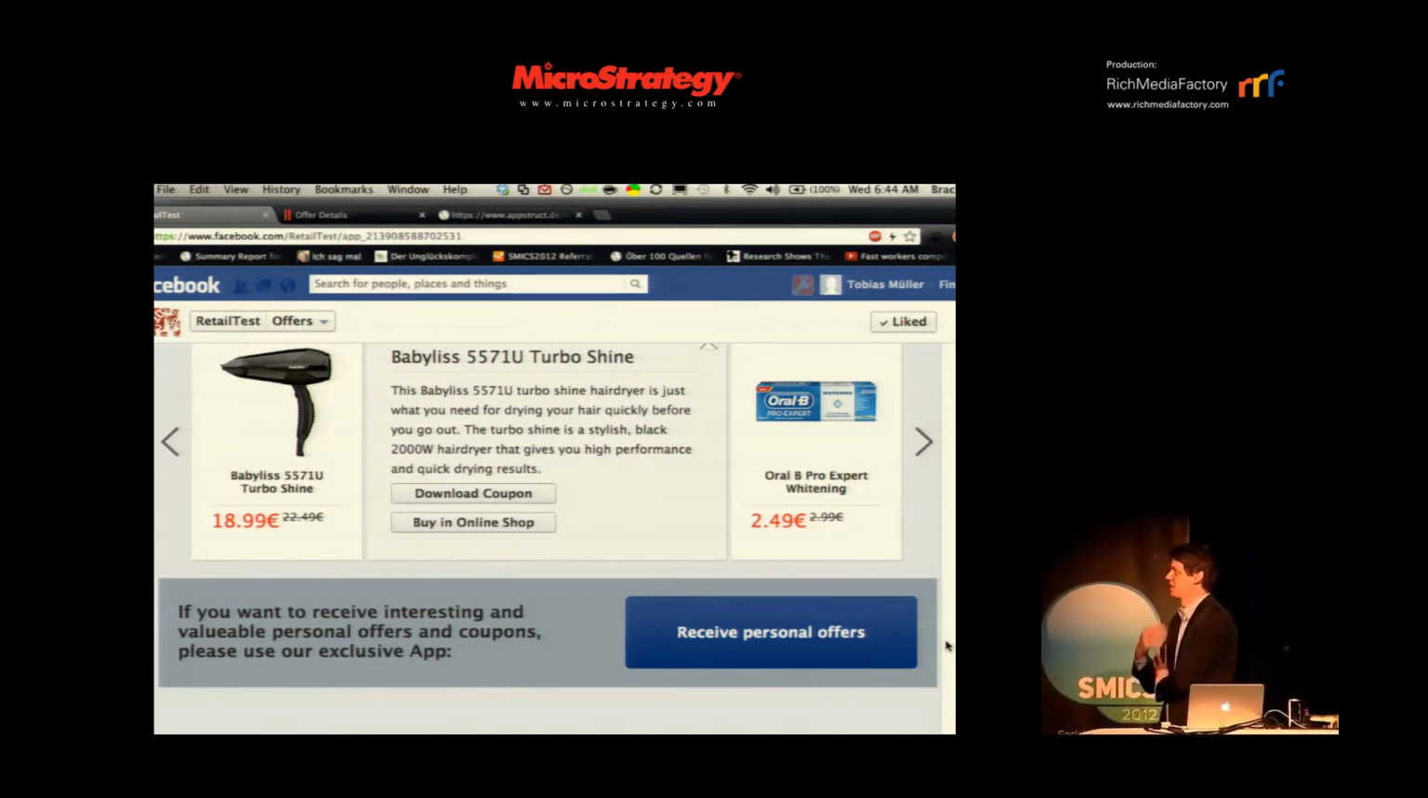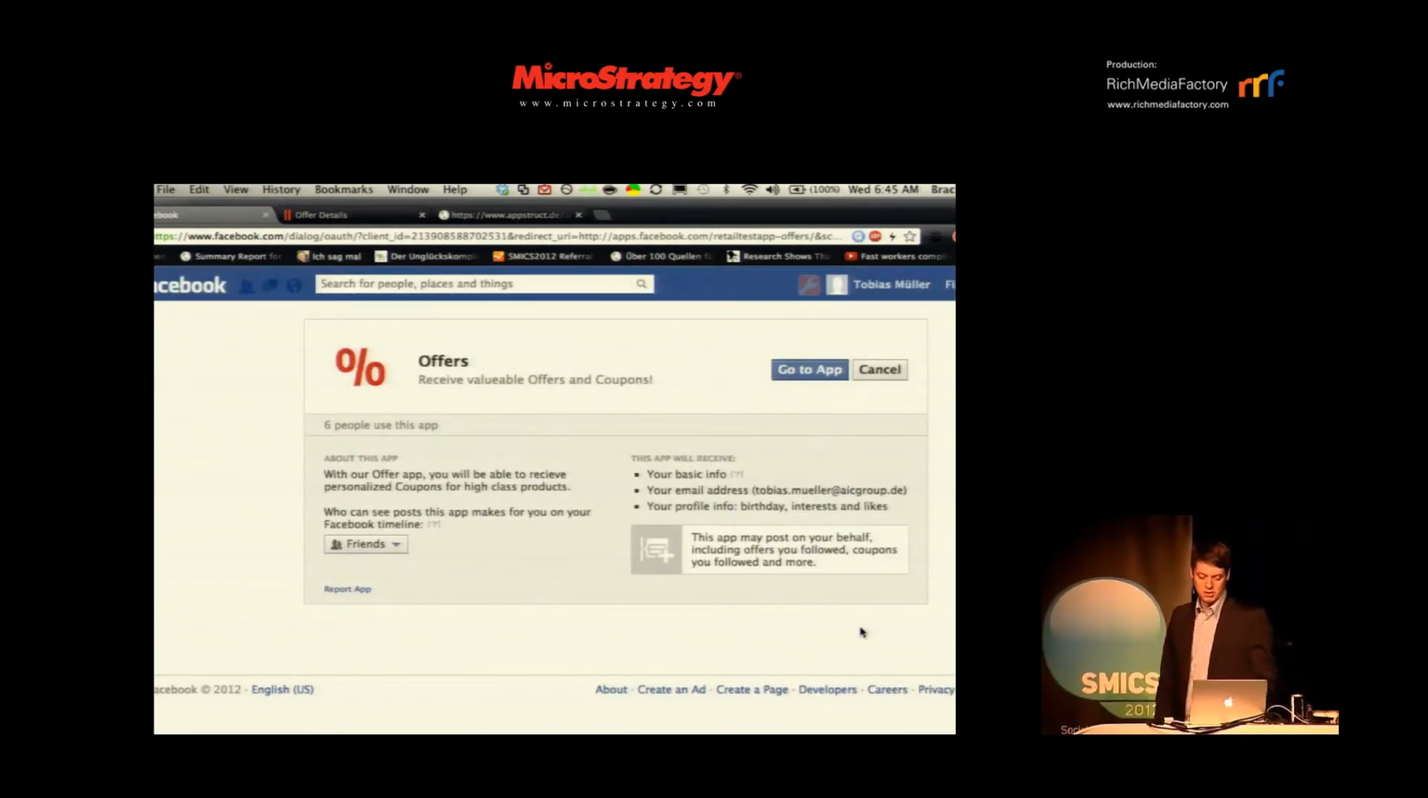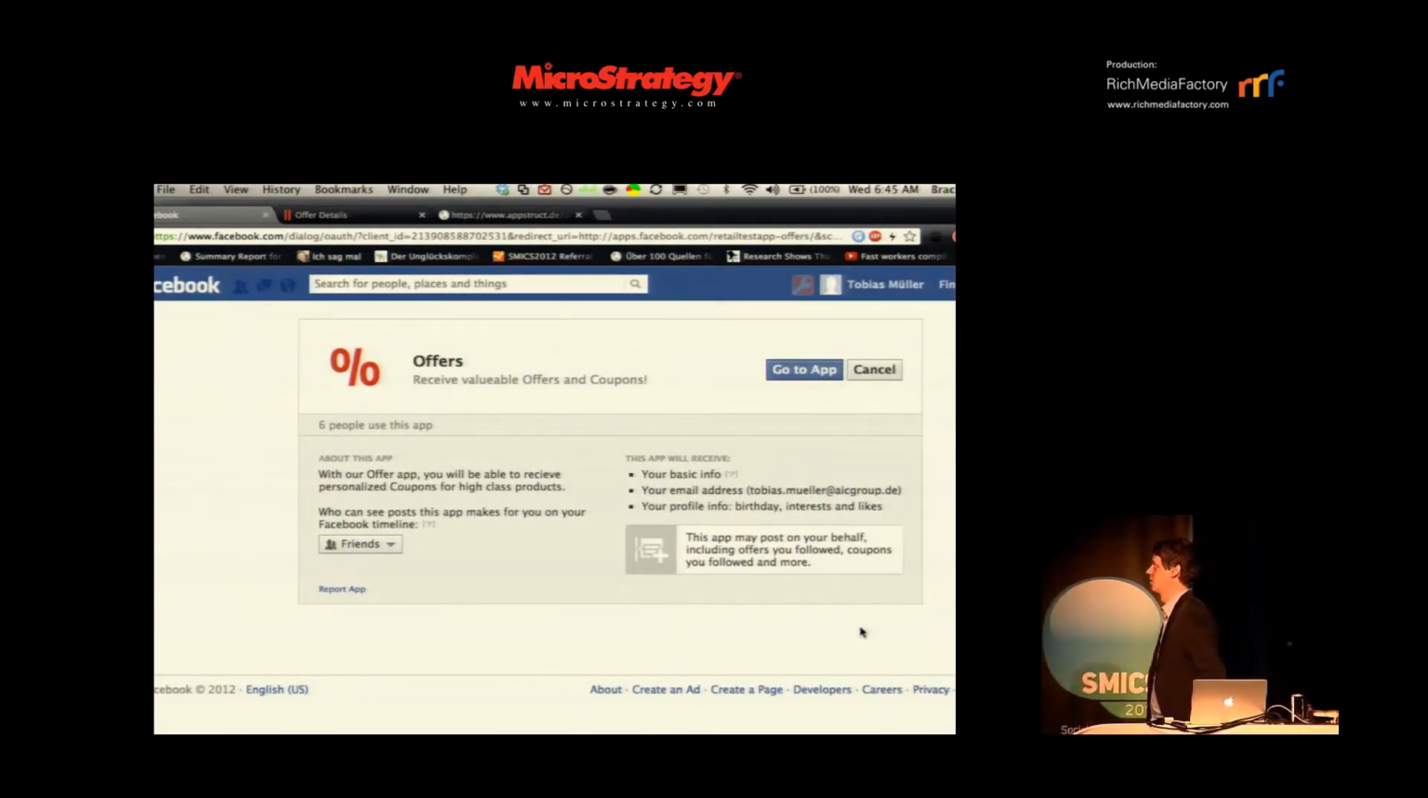Well, we're saying, okay, these are the standard offers, but as a teaser, if you are really interested as a customer in personalized offers and coupons, please use our exclusive app. And if you click on here, you need to give your permissions. There's a standard screen from Facebook, and in this example, we only decided on basic information, email, birthday, interest, and likes. So this should be enough for this example. There are a lot more permissions. You can even gather data from your friends and so on. Probably you know it.